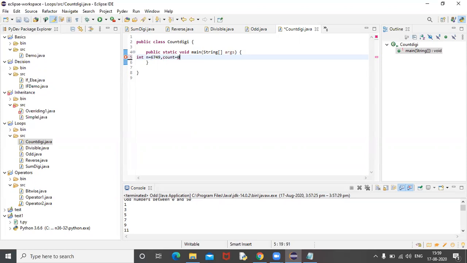Again, I am going with a while loop this time. Same technique, no change in technique whatsoever. While n is greater than 0, let me open the brace and count should be incremented now. Count is equal to count plus 1. Otherwise, you can write count plus plus, a simple increment operator, or a shortcut assignment operator also. n is equal to n by 10, that old formula we are using.